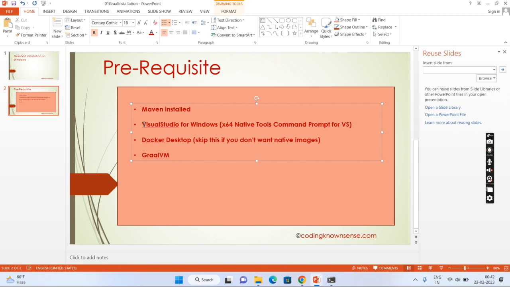Once we have Visual Studio downloaded, we are going to utilize the x64 Native Tools Command Prompt for Visual Studio for further native image development. Thirdly, we require Docker Desktop installed in our system. We can skip this step if we don't require native images, but only native AOT executable files to be present in our system. For that, we can skip Docker Desktop.